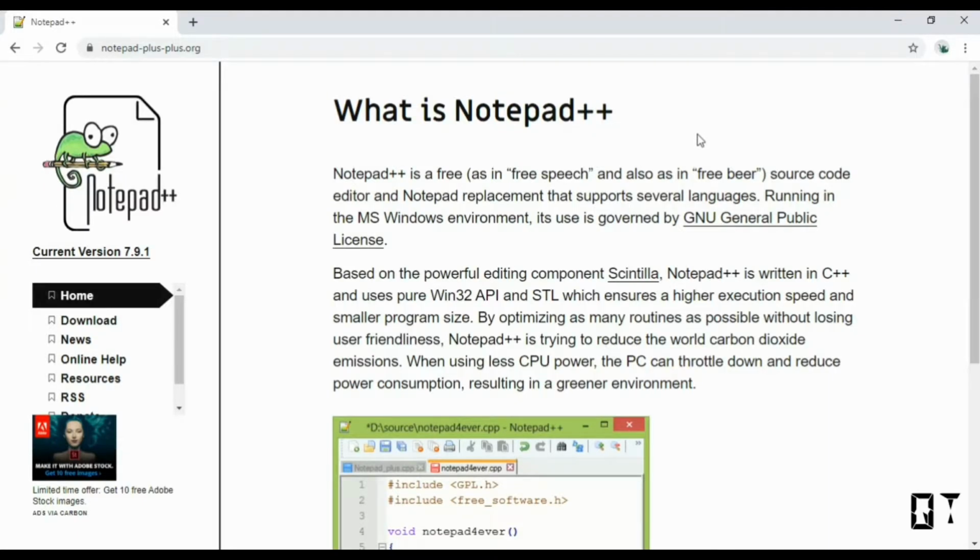So today's session is about how to install Notepad++, what are the differences between simple Notepad and Notepad++, and what are the extra features we get with this Notepad++ installer. So let's start our video.